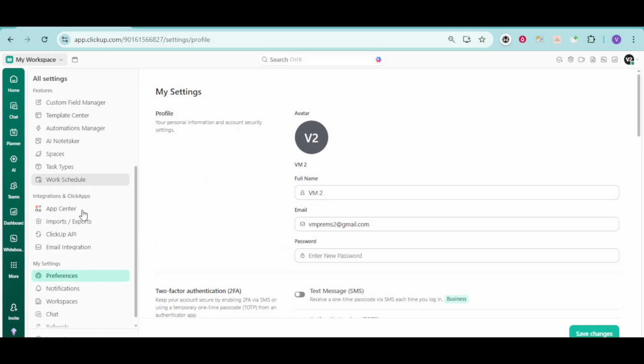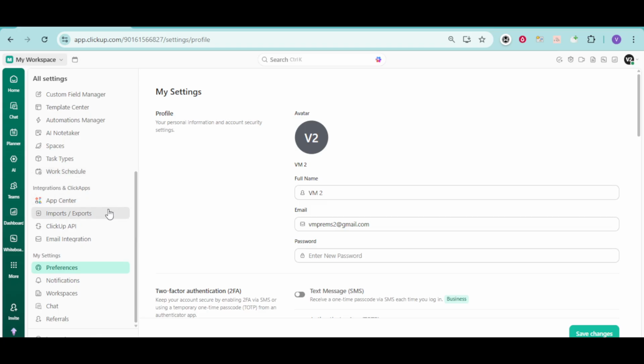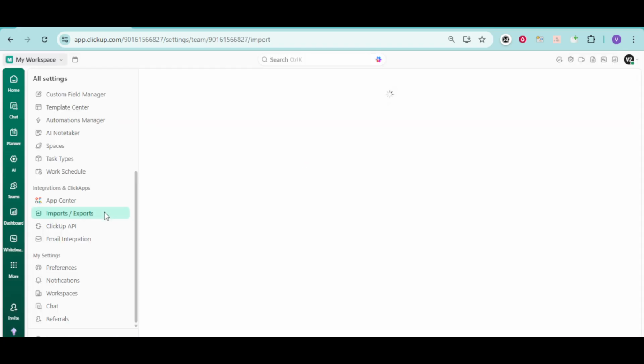Once you're in the settings screen, pay attention to the left-hand side or the central navigation area depending on your layout. You're looking for the section called Import and Export. This is where ClickUp keeps all the tools related to bringing data in or sending data out of your workspace. Click on Import and Export to open that section.